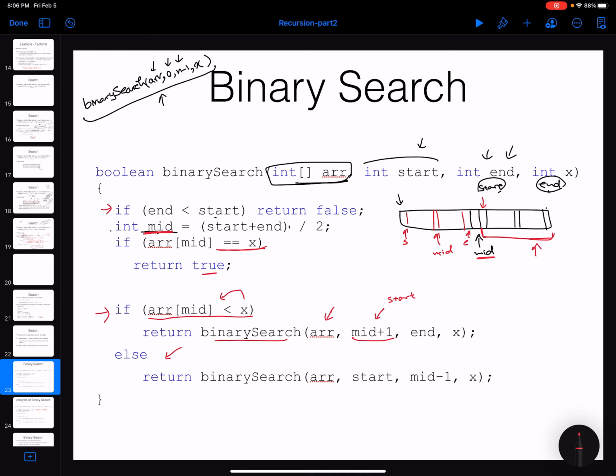Okay, you are passing this value as the start and the previous value of end. So end hasn't been changed, end is still here. But if you are looking at the smaller size, what if the value of x is smaller than mid? So you should look at this side, right? So here the value of start is just like before, but the value of end is changing.